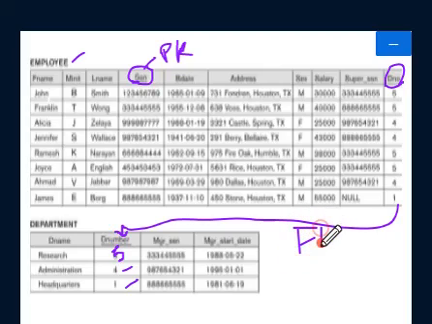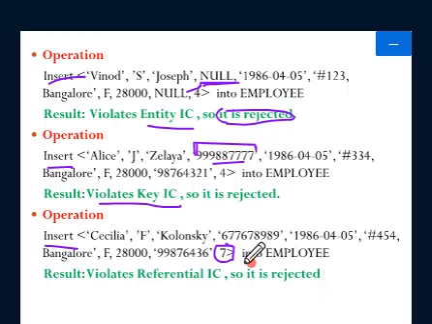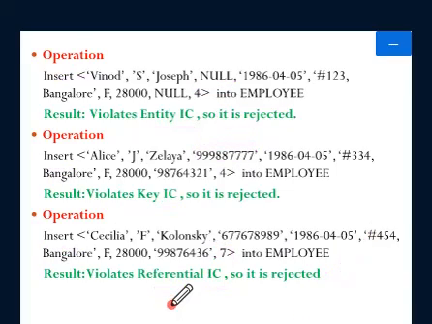When I define the foreign key, the child table, which is employee here, should refer only to those values which exist in the attribute of the parent table. Here we have only values 5, 4, 1, but we are trying to enter the value 7. So which integrity constraint is it violating? Referential integrity constraint. So what action is taken by the DBMS? This operation is rejected. Hope it is clear for you.